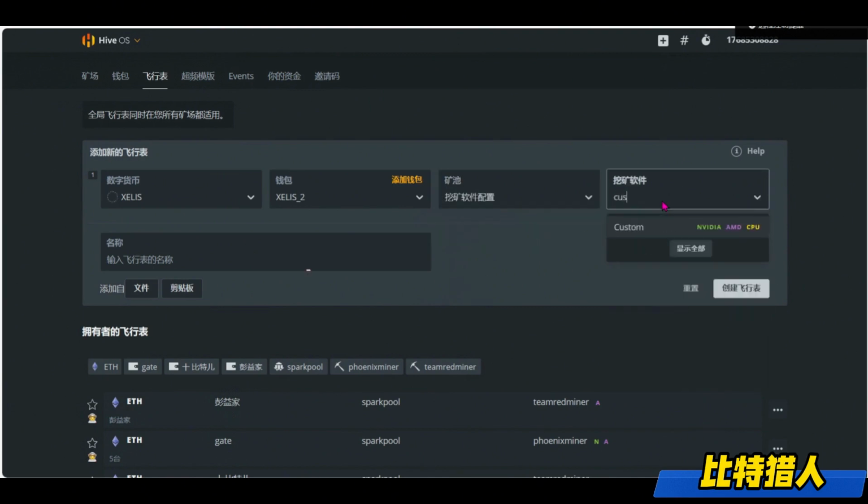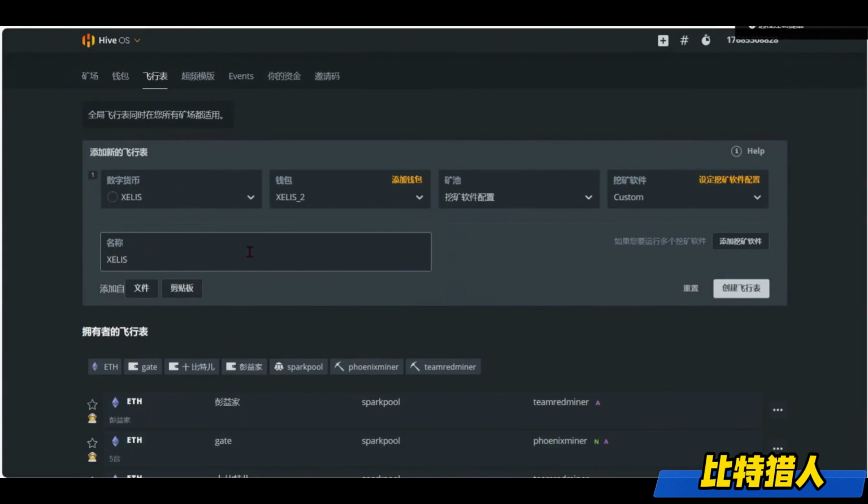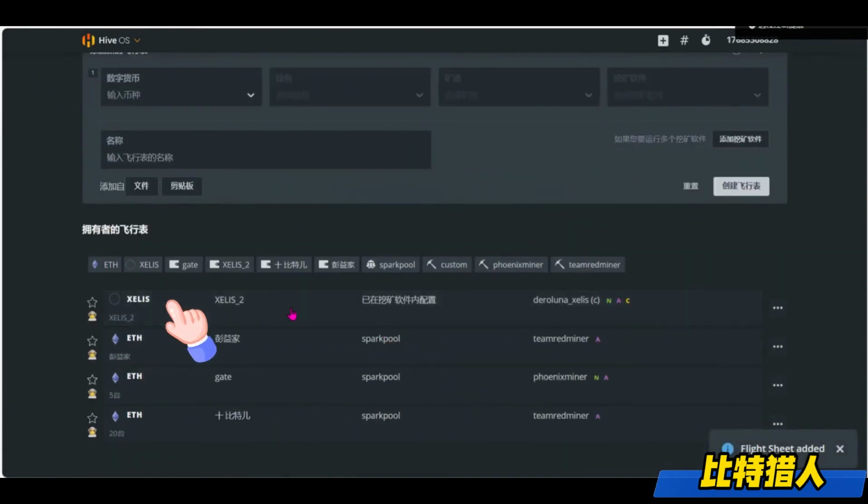Then in the mining software section, select Custom, then click the button to set up mining software configuration. Enter the download link for the CPU mining software in the pop-up interface, and then click OK. The system will automatically identify the mining software name, and then we set up the wallet and mining rig template. Then, you can fill in any IP address and port number for the mining pool address, since this software links to its own mining pool address, so it doesn't matter what address you enter. Continue to fill in the other configuration parameters. After setting up, click the Apply Changes button, and set a name for the flight sheet here too. Clicking the button below to create a flight sheet will generate the flight sheet for CPU XELB.